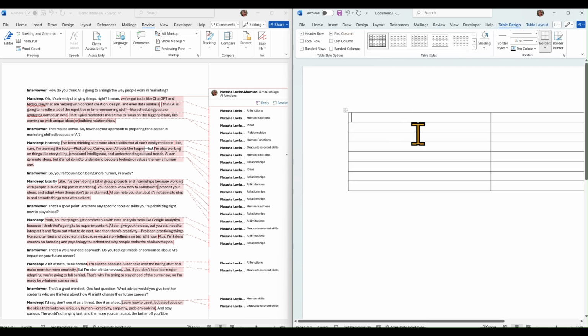Create a table with 2 columns. In the first, list each code. In the second, start gathering the quotes that relate to that code. This will help you gain a deeper understanding of what you have captured in that code.